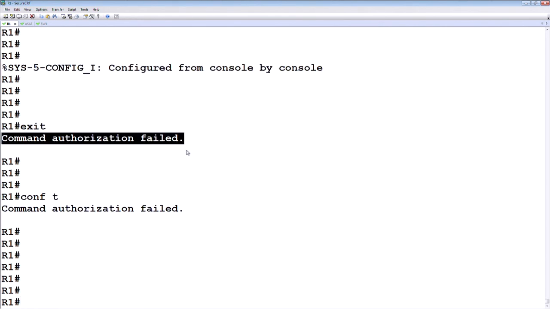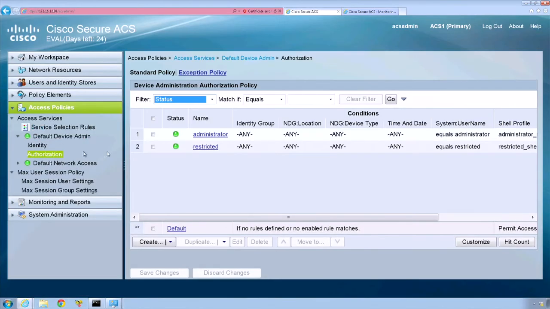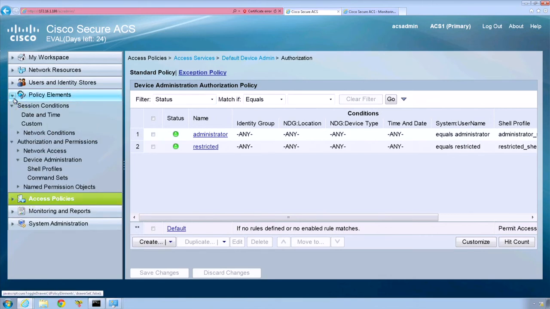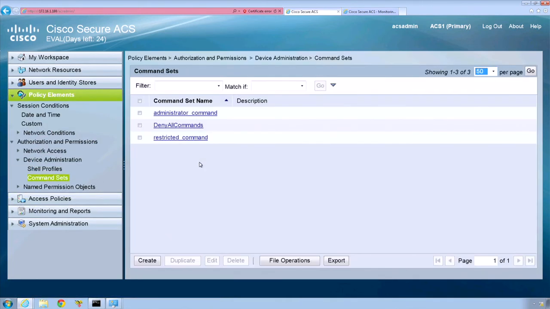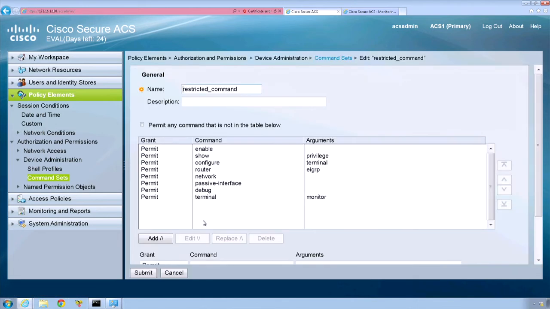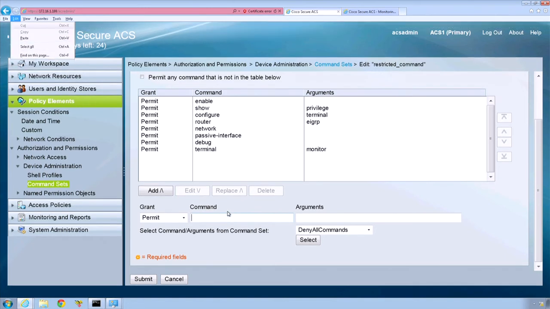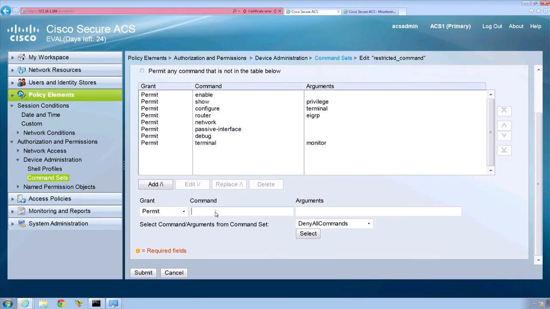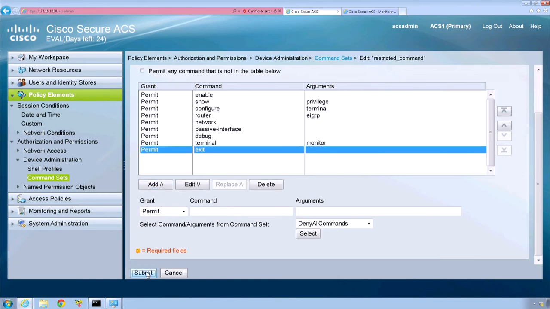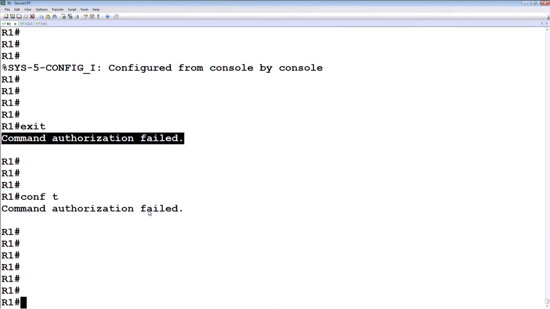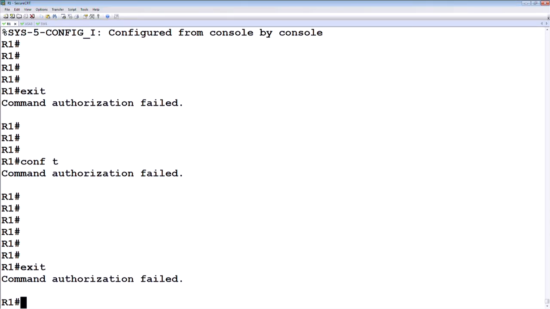So at this moment I kind of locked myself out because I don't have access to the exit command. Let's go to the command set and allow access for the restricted user to the exit command. So let's say exit, and add, and let's say submit. And let's go back on the router and say exit. Now it should be allowed, not yet.